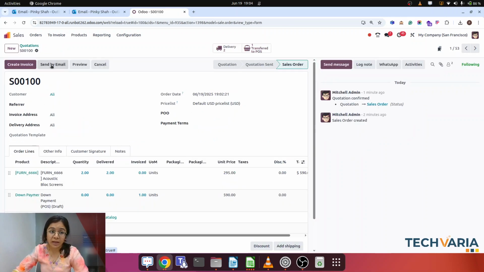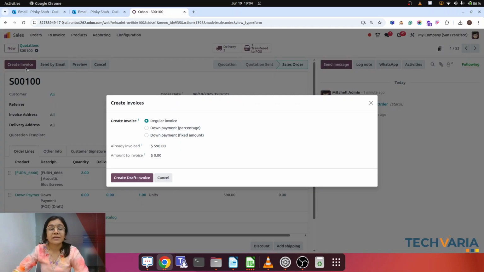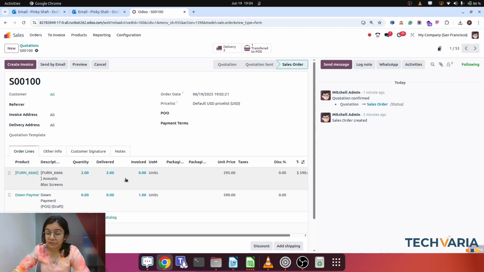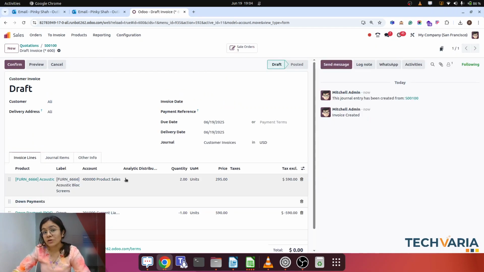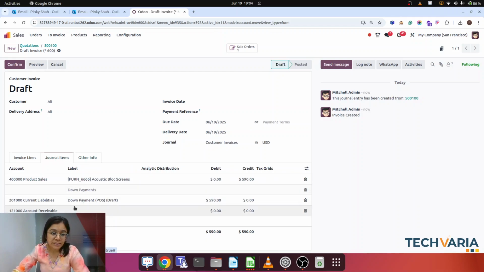So if I create the invoice, the settlement will happen here. The current liability which was credited when the session was closed will be debited over here, and then the knockoff will be there. If I click on that, here you can see the current liability is debited with 590.